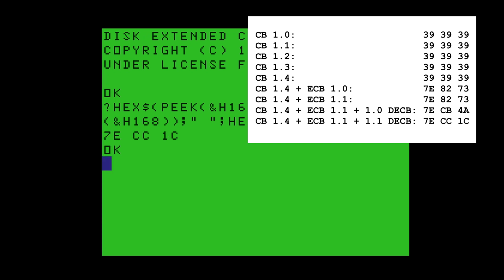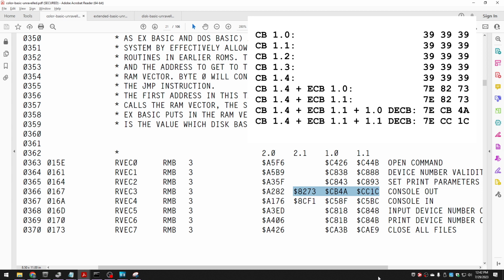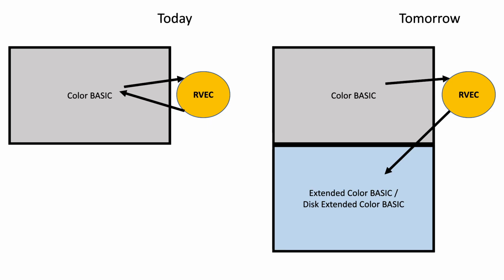Well, that's interesting. All of the Extended Color BASICs were the same, but the two disk BASICs are different. It's worth noting that the Color BASIC Unravelled book also tells us these addresses, and the addresses that I found do perfectly match. So 8273 is what we saw with Extended BASIC, and then these two addresses is what we saw with Disk Extended BASIC. The 7E is the jump instruction. This is the address that actually calls the RAM vector, which I was not actually peeking. So let's see how this RAM vector gets initialized.